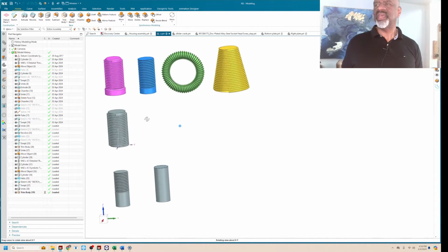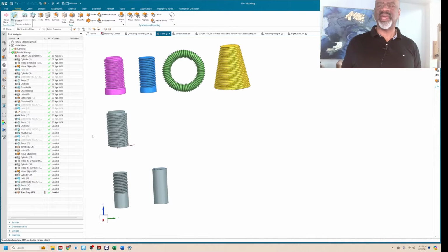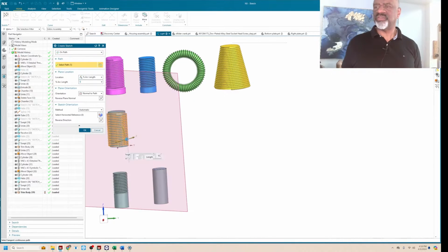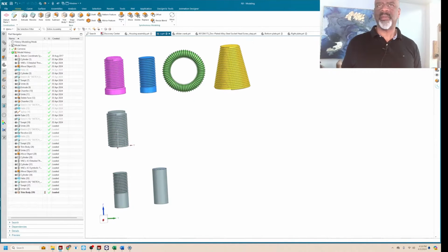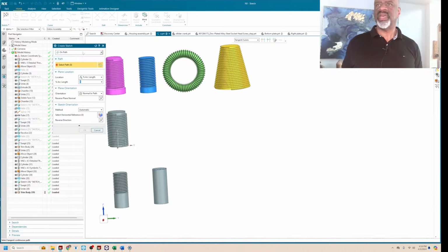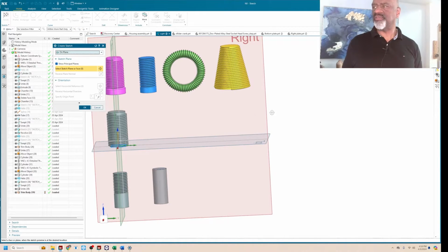Beautiful. Now let's get a little bit more sophisticated. And in order to do that, I'm going to start off with a sketch. I love sketches. And I'm going to sketch on a flat plane. There you go.